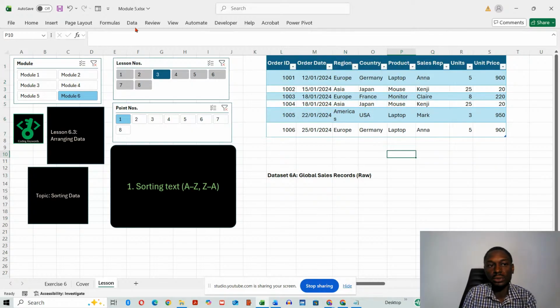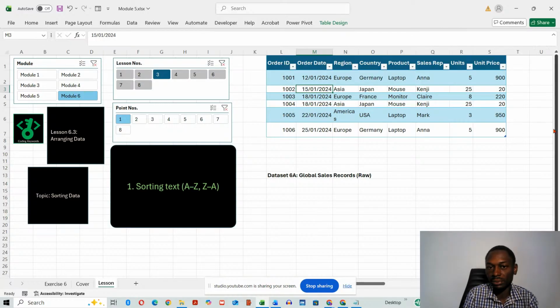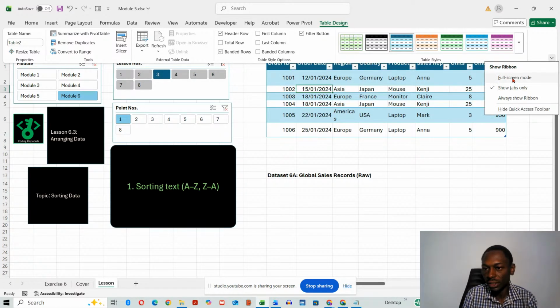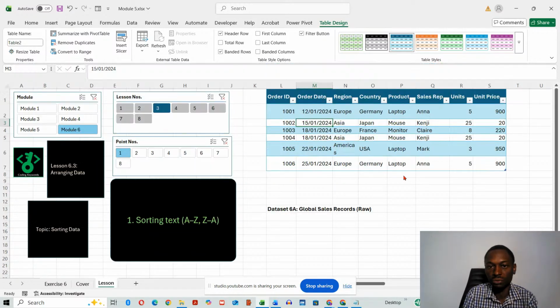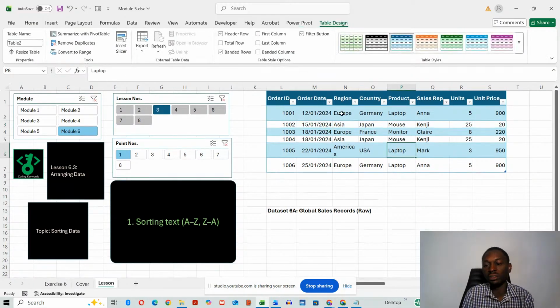Now, watch what happens. Watch the ribbon, and you see my last menu here is Power Pivot. The moment I click anywhere in the table, I have an additional menu, which is the Table Design tab. Let me make this always show the ribbon. Good. So I've got the Table Design tab whenever I'm within my table, and in it I have all these commands for me.